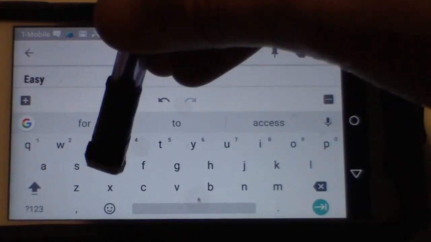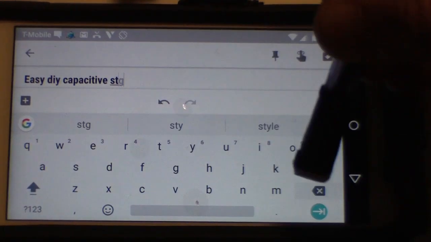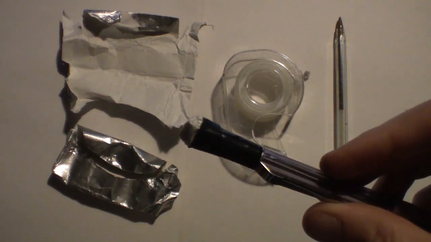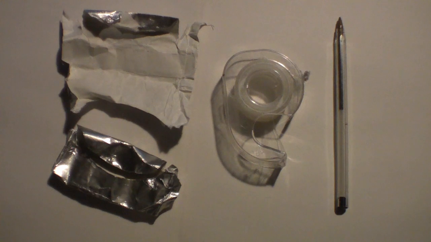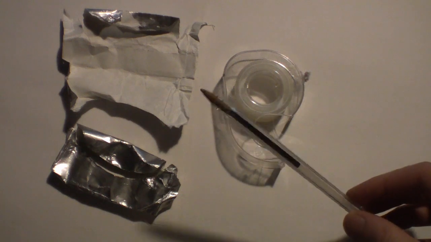Here's a capacitive stylus tip that you can make easily in a few minutes. The materials you need to make this stylus tip are common, and you probably have them just lying around the house. You need some kind of handle, like an old pen, like this. This one doesn't even have a cap.